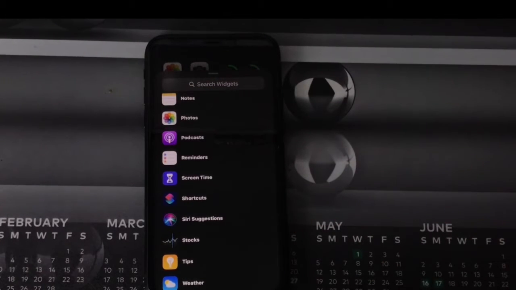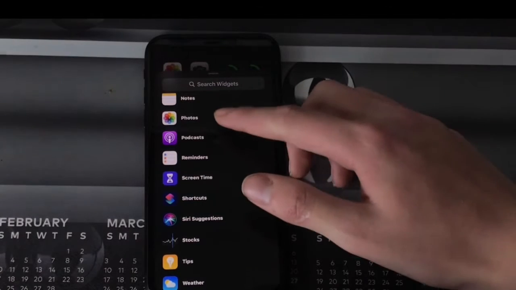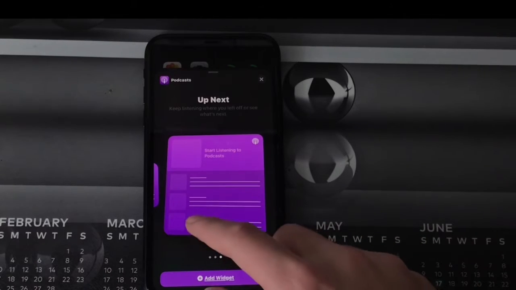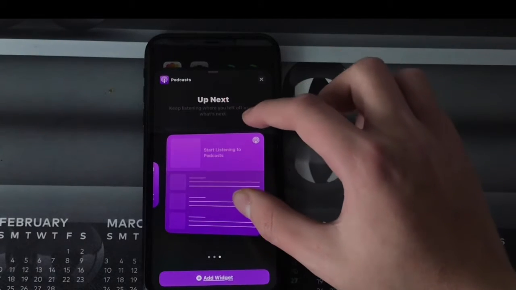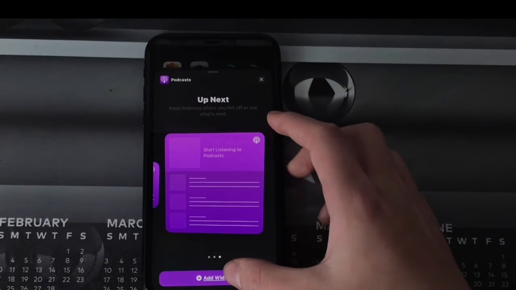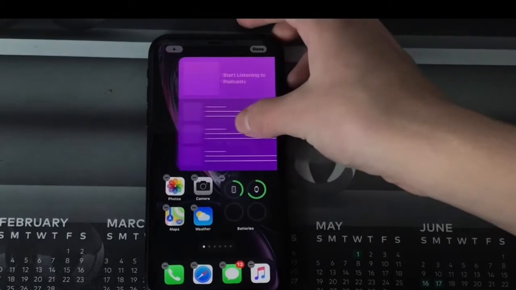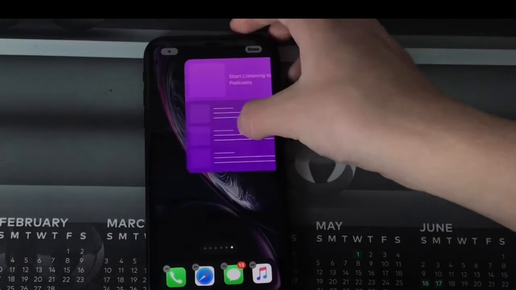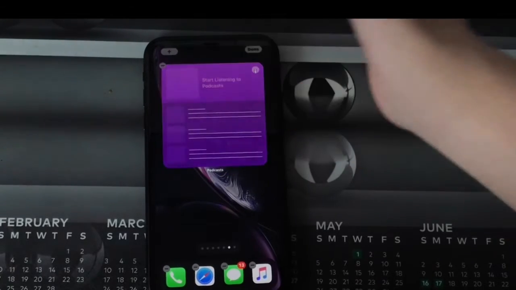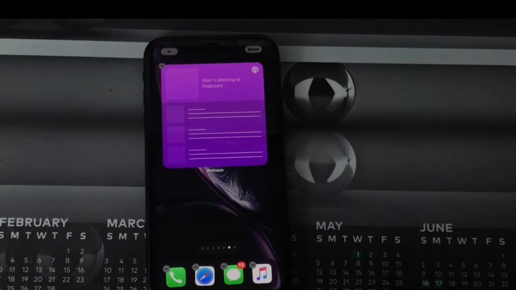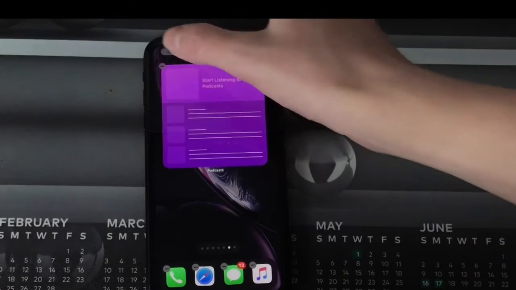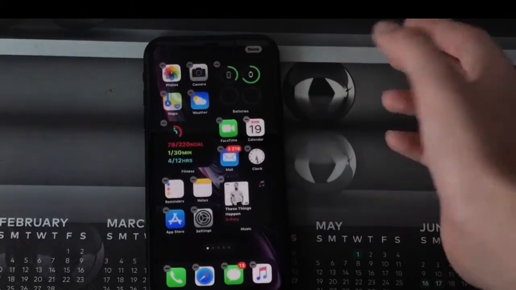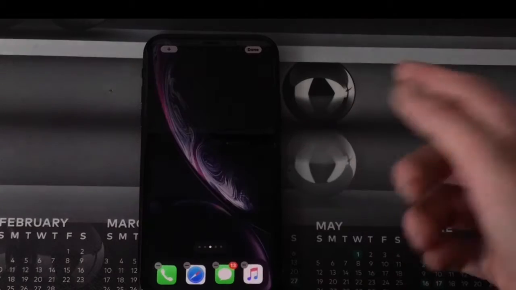So let's say I want a widget for podcasts. As you see, we have many widgets. This is a very big widget. I'm going to show you now. When you do that, as you see, it's going to go there. Look how big it is. It's half of the page. That's really big, but it does give you a lot of information about the device.